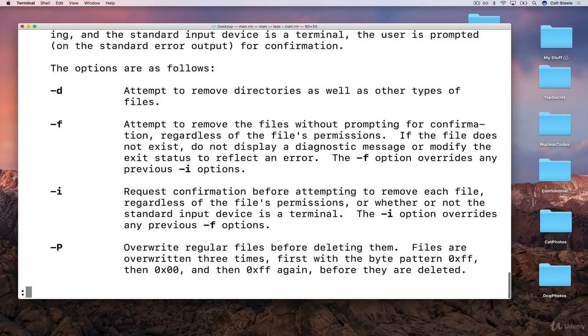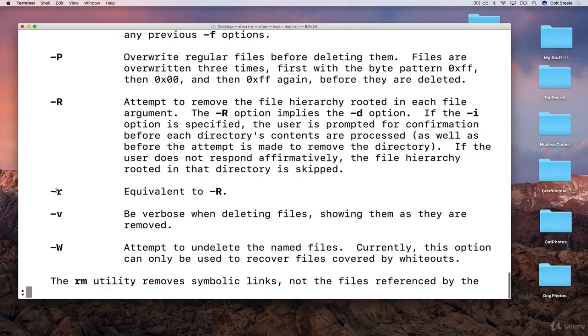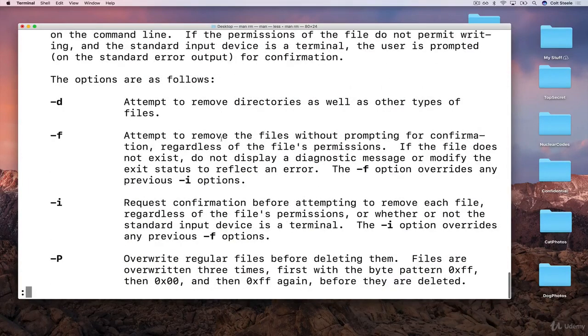But then there are a couple options we can pass in. And as we've seen, -r here, lowercase r, it just says it's equivalent to uppercase R. And what it does is it attempts to remove the file hierarchy rooted in each file argument, blah, blah, blah. And then if we go up to -f, you can see it says, according to the manual, it attempts to remove the files without prompting for confirmation, regardless of the file's permissions.